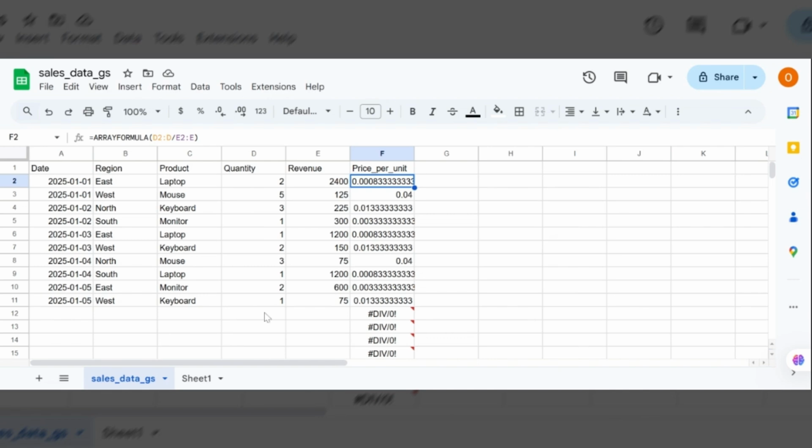So if you decide, okay, I have more quantity and revenue I want to add, you can say 3 divided by, let's say, 350. And you see it automatically brings out our price per unit. If we keep adding figures, you see we keep getting an updated price per unit, and this is how array works.